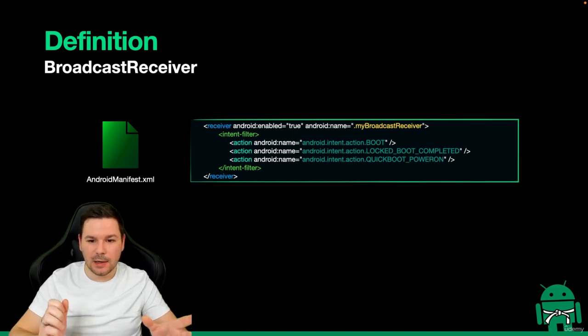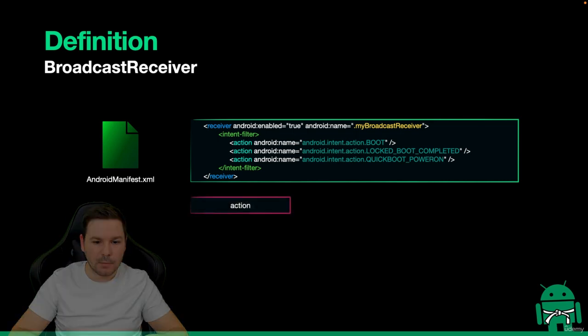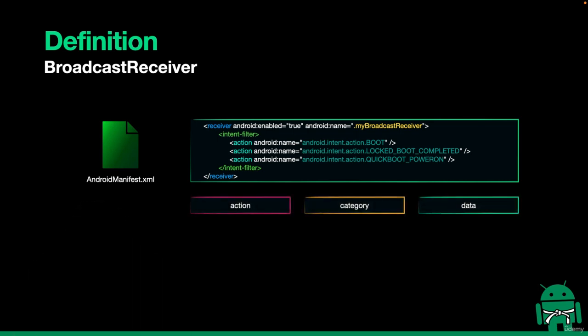Alright, and this is all. So we have the Java class, my broadcast receiver. We have those intent filters, which means our Java class is being exported, and we're listening to 3 actions right now. Besides those actions, we could once again have category and also data included in this intent filter. But most of the time, we're simply dealing with action. So the action is the most important part over here.